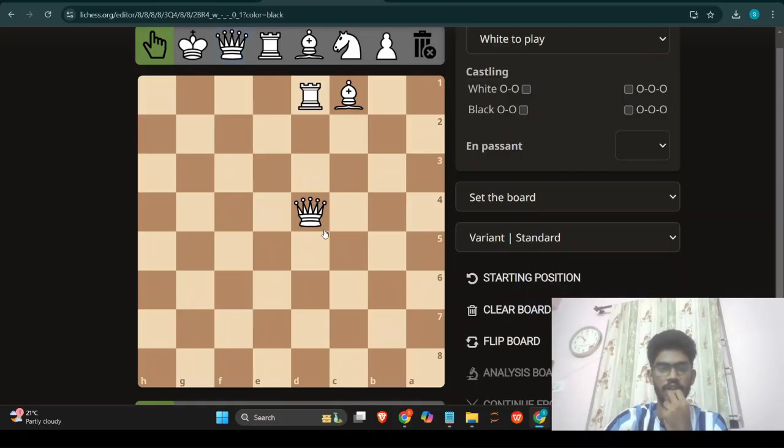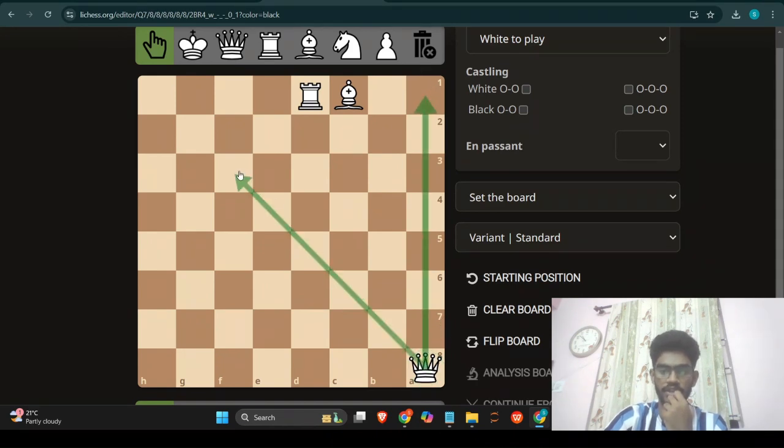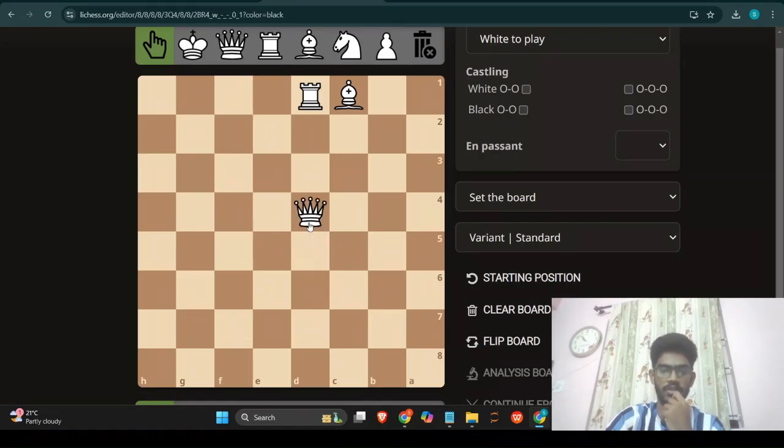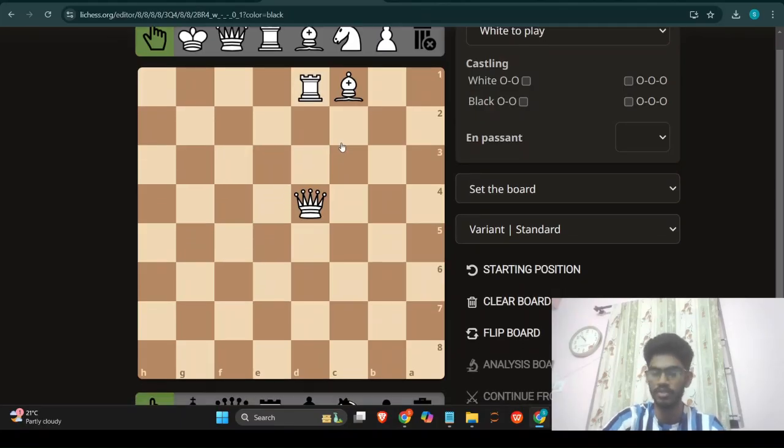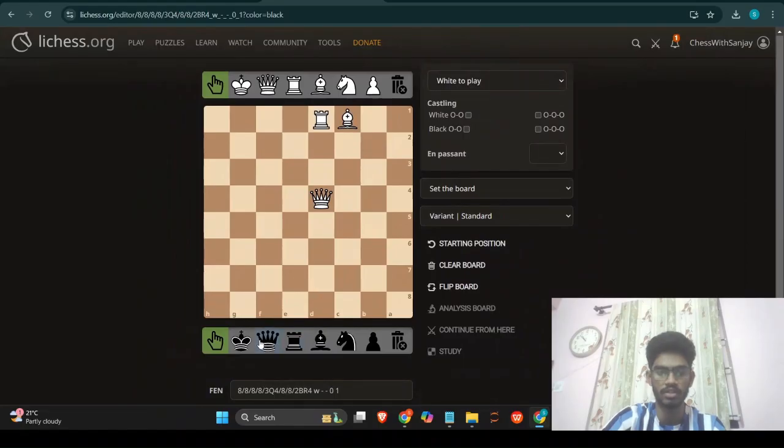Okay, the queen can move here to here as well, and here to here as well. It moves in straight directions and moves in diagonals. If you place your queen in the center, it can actually go in 8 directions at a time. Okay, this is good.